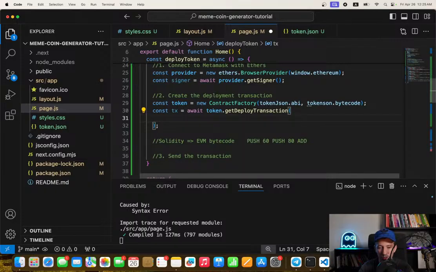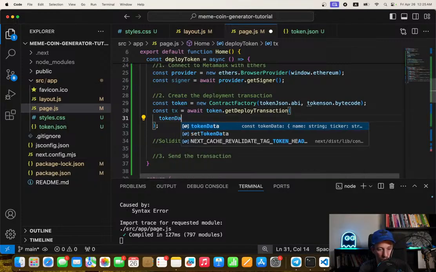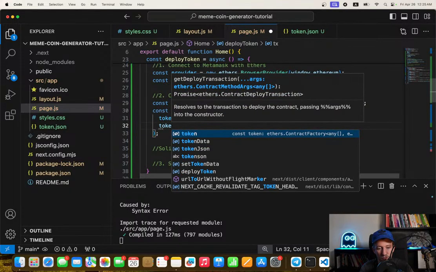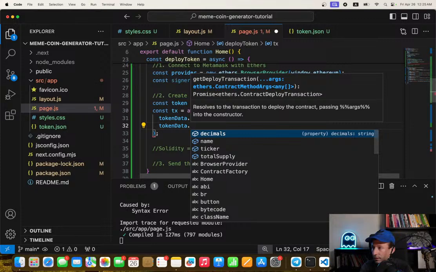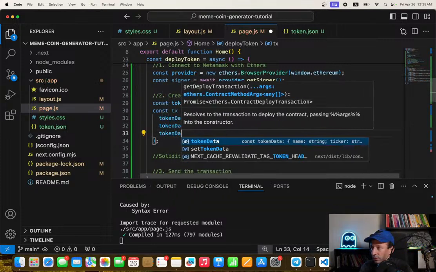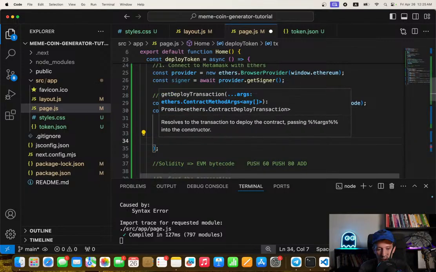Inside I'm going to put a couple of parameters, basically all the parameters that we pass to the constructor. Here we can refer to the state that we've built before, and this state is in sync with the form that we created before. So tokenData.name, tokenData.ticker, tokenData.decimals, and finally we have the total supply.